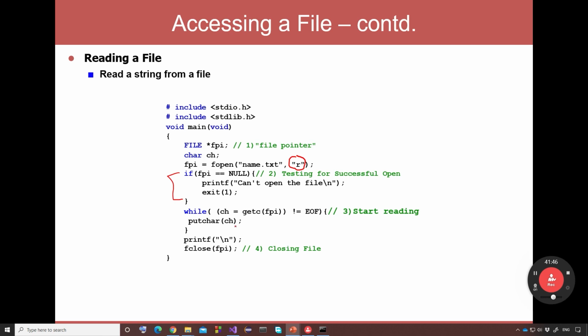But now here is a question. In the case of reading, if the file is not there, will it create this file? The answer is no. If the file is not there, it will say cannot open the file. So if the file name.txt is not there in the case of reading, it will not create the file. In the case of writing, if the file is not there, it will create the file. But in the case of reading, if the file is not there, it will not create the file.